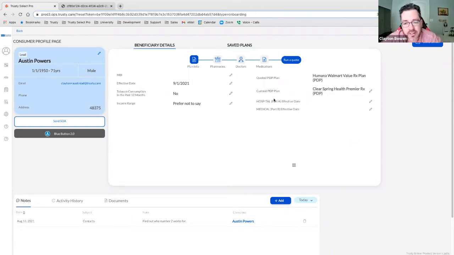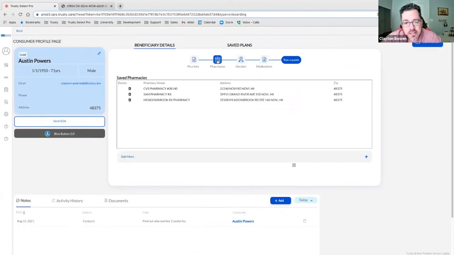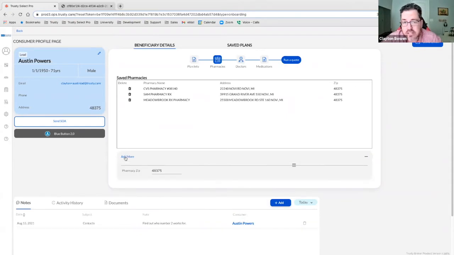The hospital effective Part A and Part B dates come in automatically from the Blue Button import from CMS. So you don't have to necessarily worry about populating that information. Their current plan comes over from the Blue Button as well. The pharmacies, you can put in as many pharmacies as you want. I know that's a big thing. I know there's a lot of systems out there that only allow 1 or 2. You can put in as many as you want.